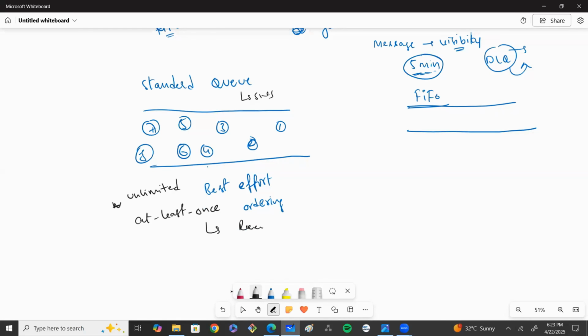So if you want to go with the standard queues, you can go with the standard. But when it comes to the FIFO queue, FIFO is nothing but first in, first out delivery. So what is first in, first out delivery? There will be messages with a preserved order, like 1, 2, 3, 4, 5, 6, 7, 8, 9, something like that.